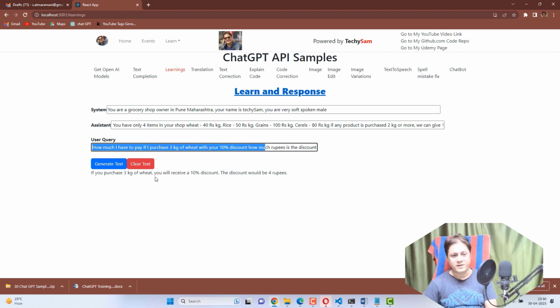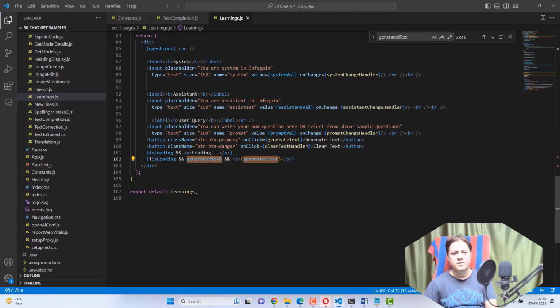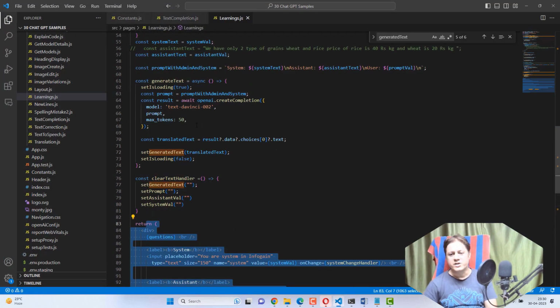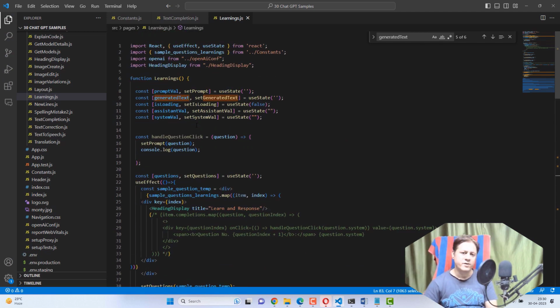So you understand, it is not that if I am changing the user query, I will only send the user query to OpenAI. No, this is wrong. I have to send all three items every time. Okay, so this was the learning and teaching kind of mechanism. See, wherever you can use this use case, integrate it into your website or mobile application.